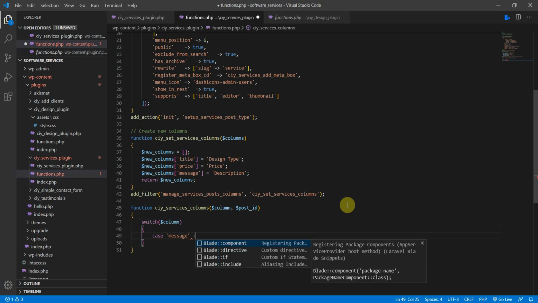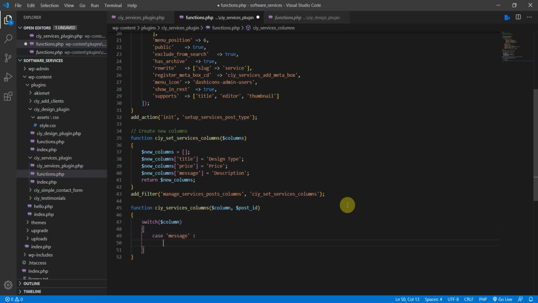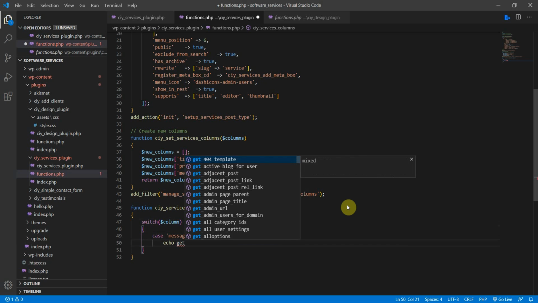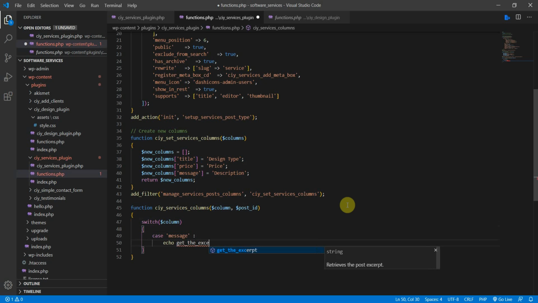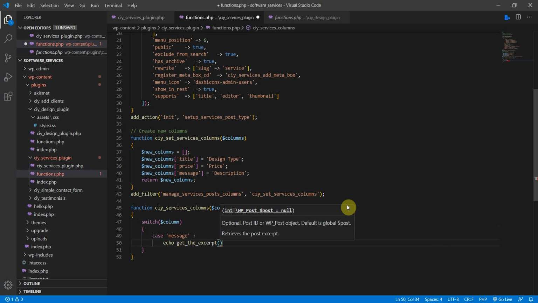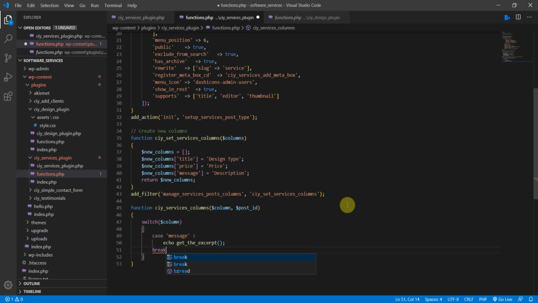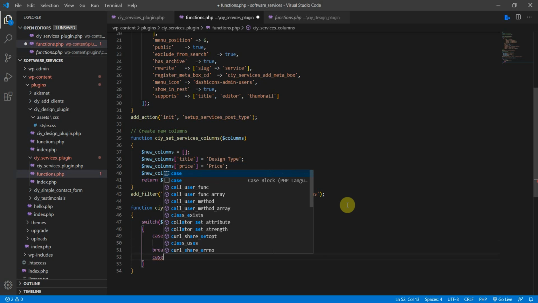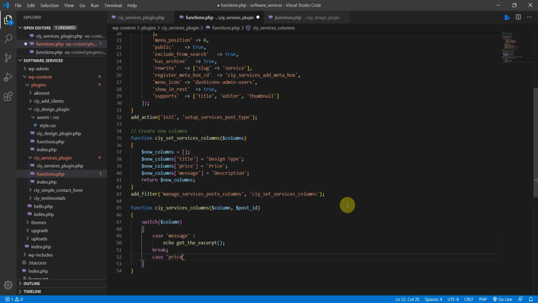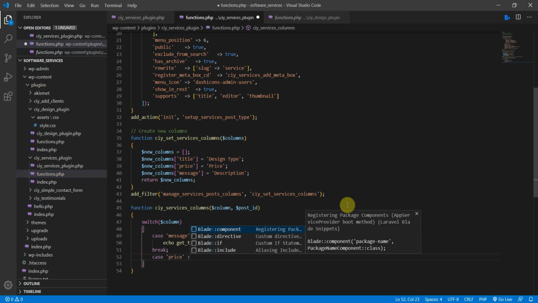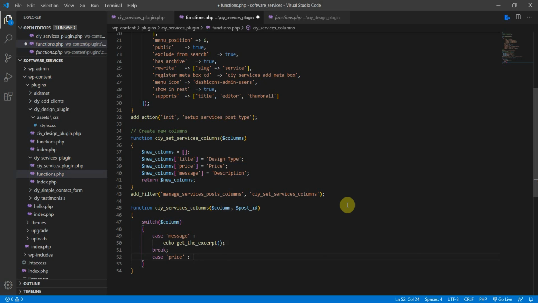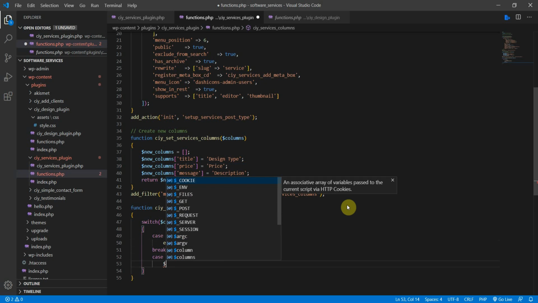Okay, and in here we'll echo the excerpt. So get the excerpt like this, and then semicolon at the end, and then we'll stop that case. So let's do a break. Semicolon at the end, and then let's start a new case, and this is going to be for the price, and a colon there.